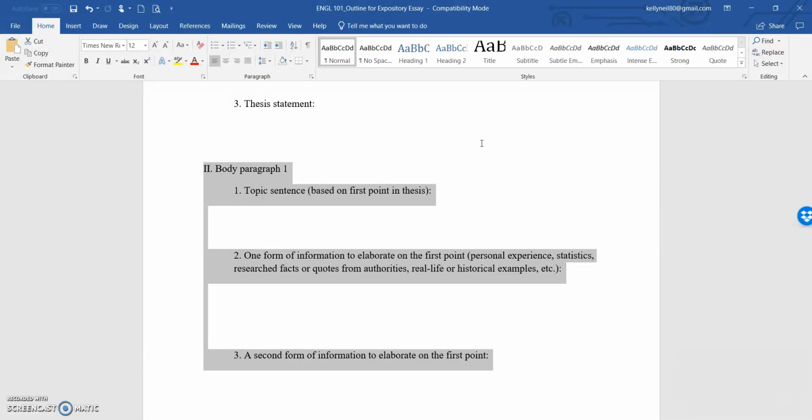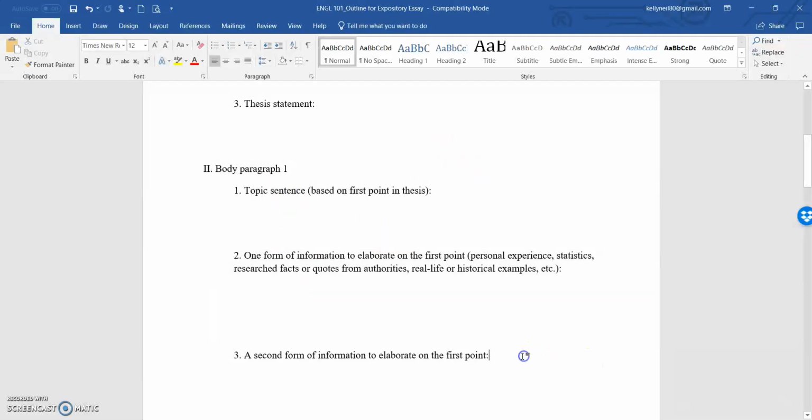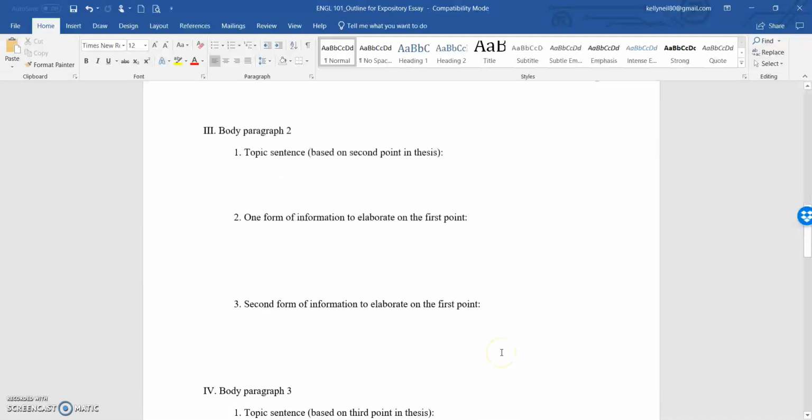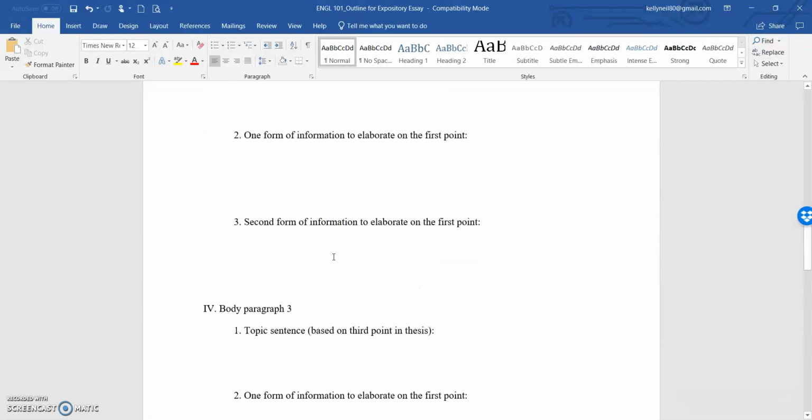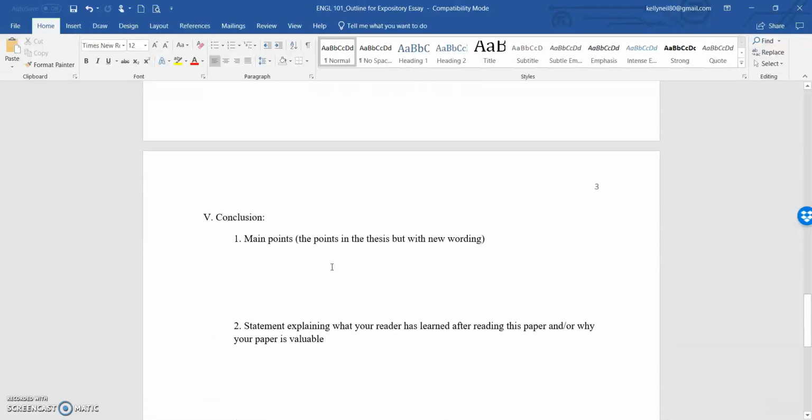And then 3, a second form of information to elaborate on this first point. So if you're bringing in some research here, make sure you use that signal phrase in front of it and the in-text citation at the end, because that's exactly what needs to go in your paper when you actually start drafting the paragraphs. So you're going to follow the same format when you do the outline for body paragraph 2, topic sentence, 1 form of information to elaborate, second form of information to elaborate, same thing for body paragraph 3, and then your conclusion.